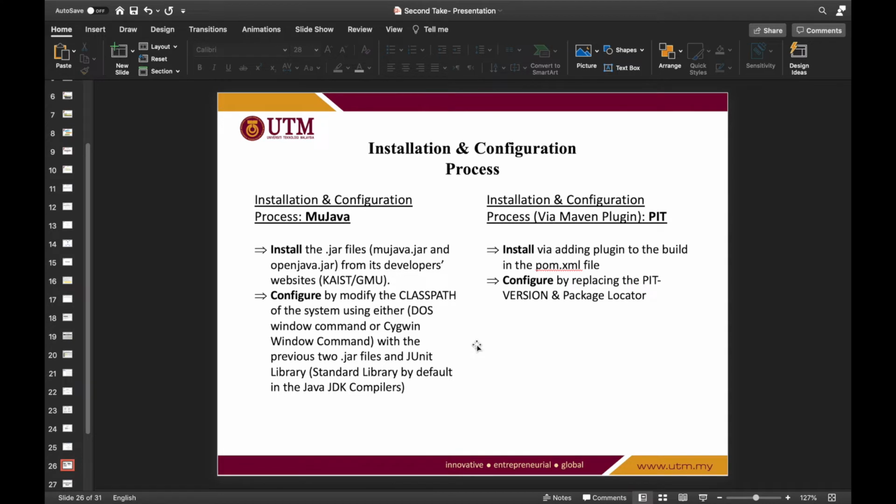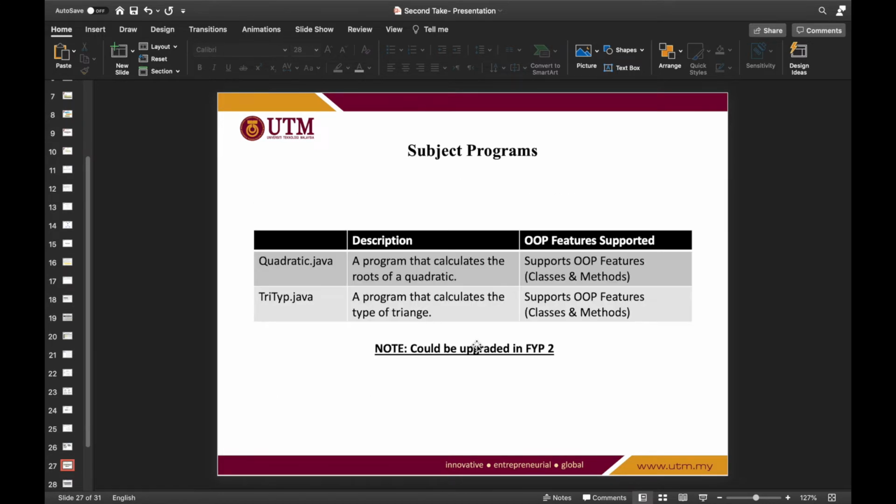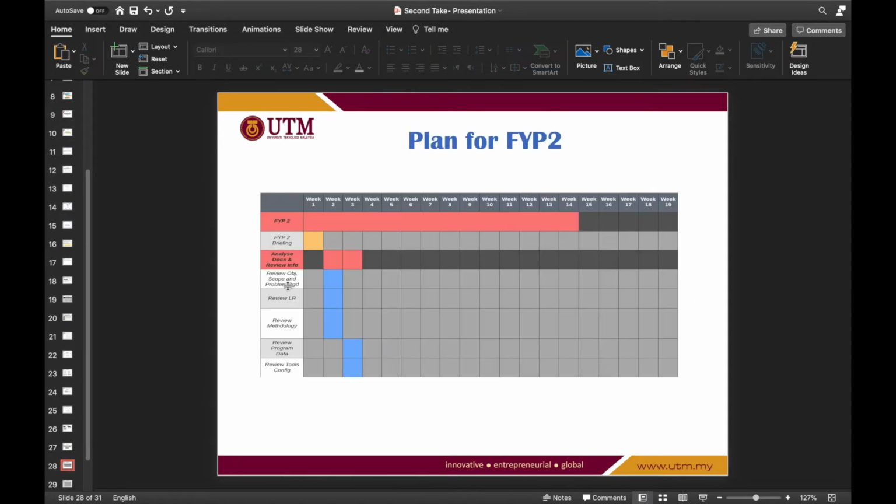And this is the installation configuration process for the tools. Okay, the subject programs, quadratic.java and tritip.java. Quadratic calculates the roots of a quadratic, and tritip is a program that calculates the type of triangle. For the features of these two Java projects, they support object-oriented features, where they use classes and methods. For FYP1, I have introduced two subject programs. However, for FYP2, I might upgrade and also test on more programs.